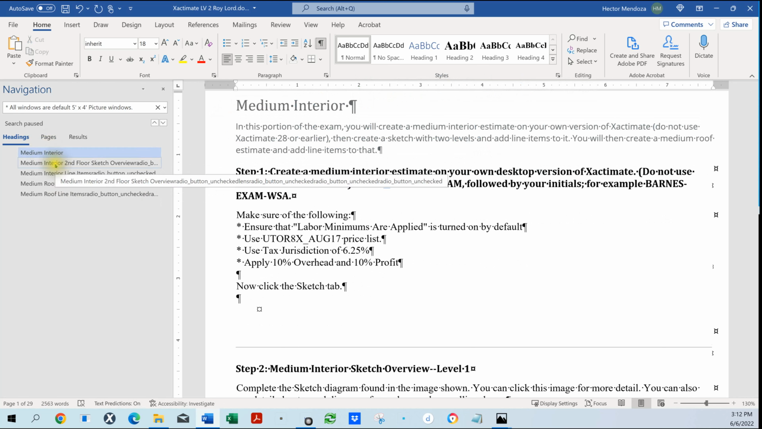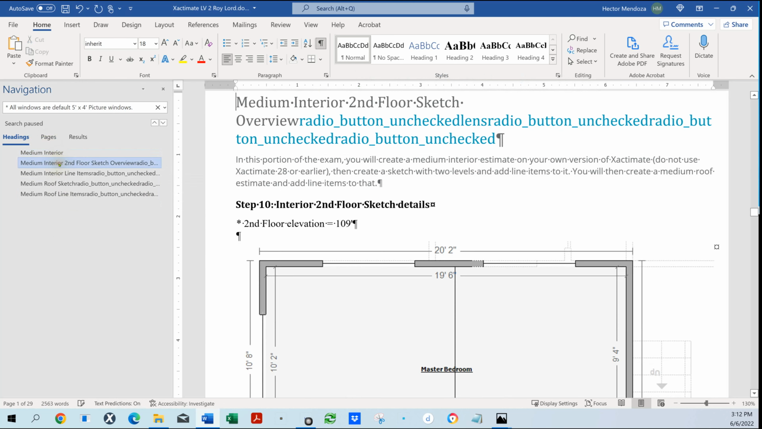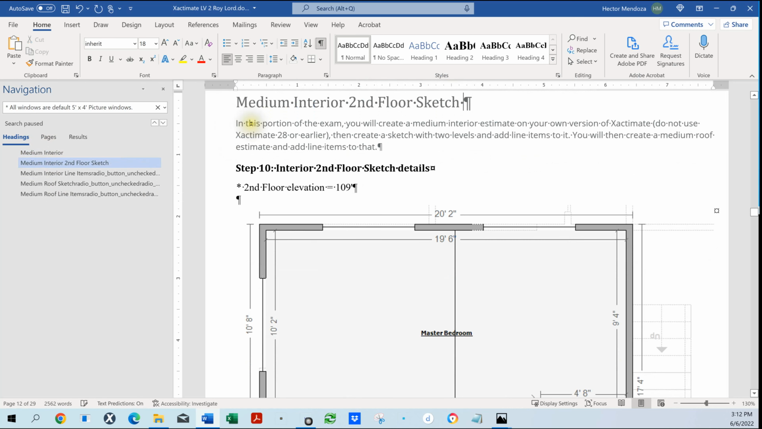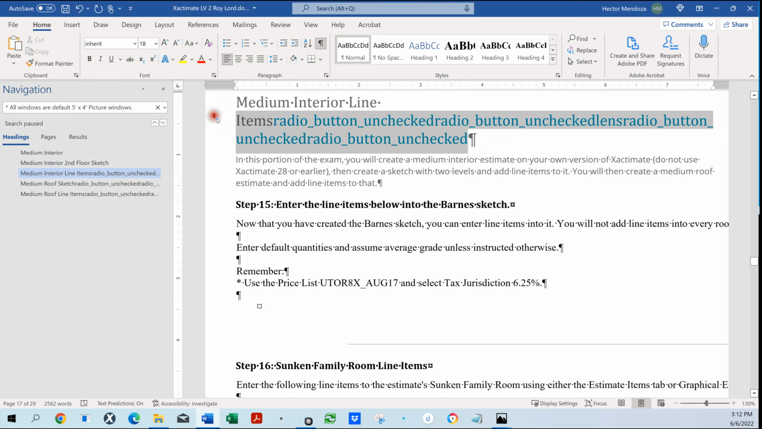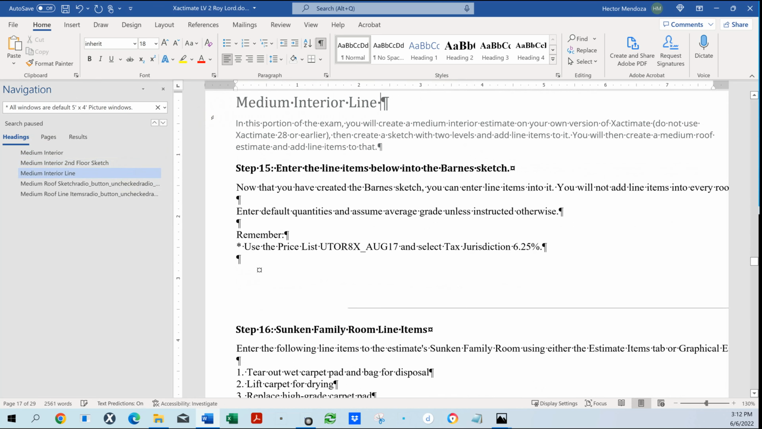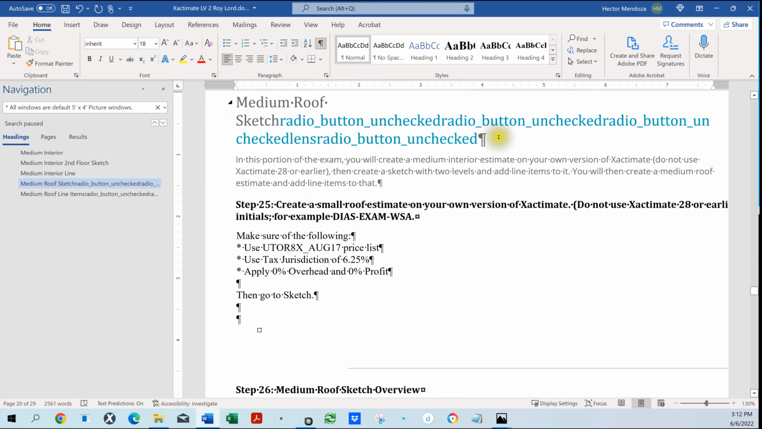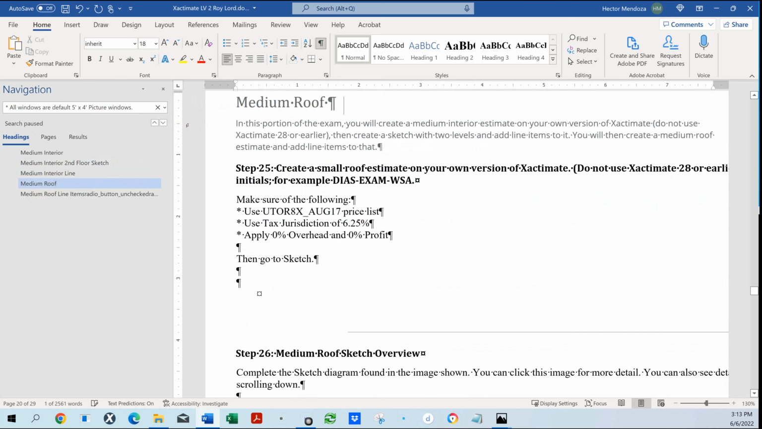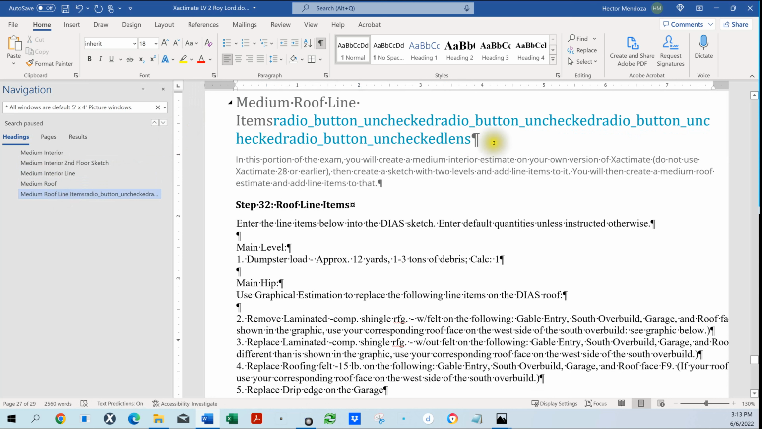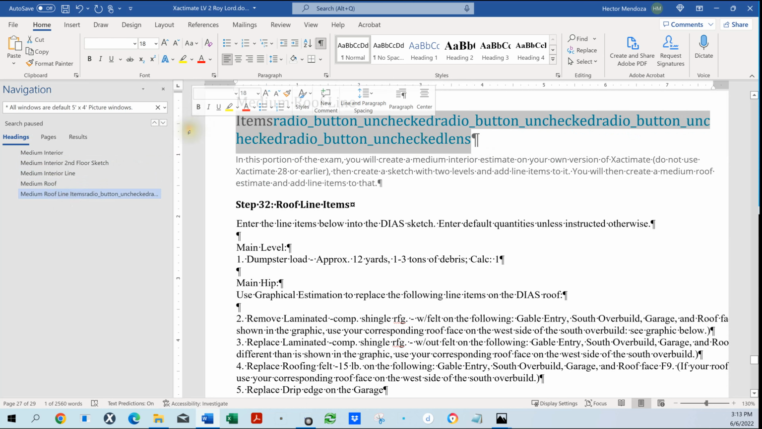Same thing here with medium interior second floor. So if I click here, this is all I really want as a heading for me to find it later. All I have to do is go in here, delete that. Now I'm going to go to this section. I'm going to delete that. Go to this section, select this, delete. Go to this section, click from here to here, delete.